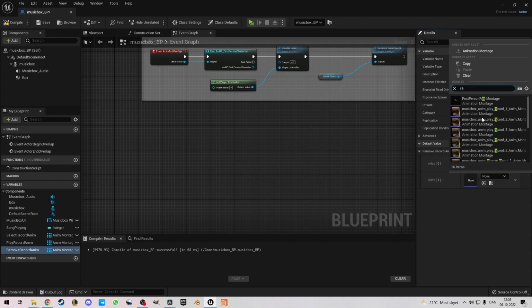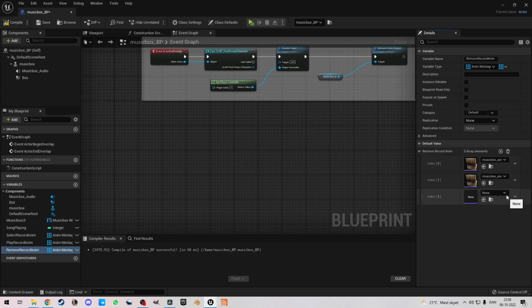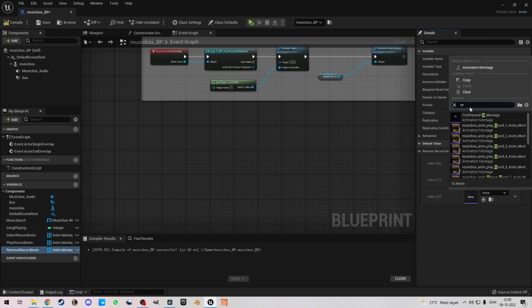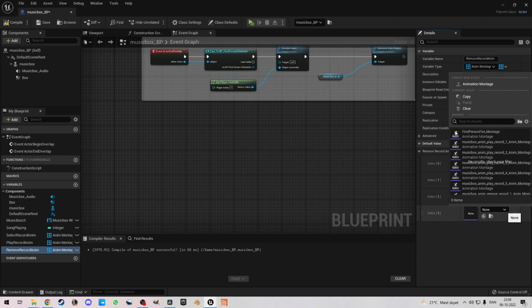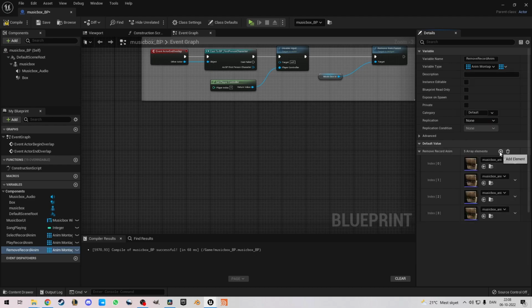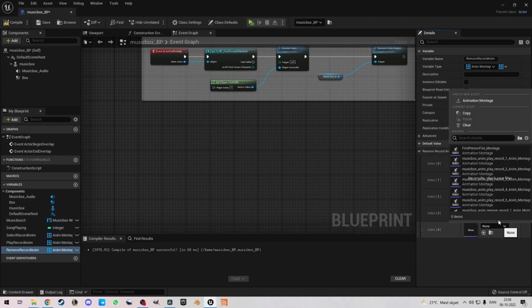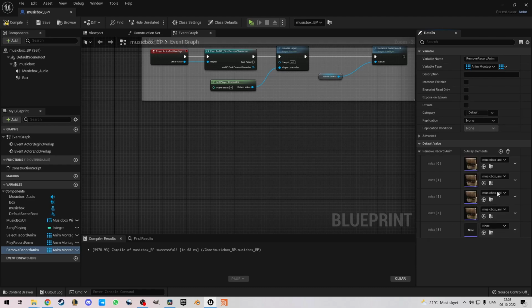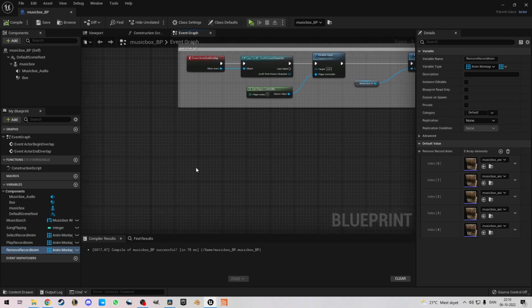Remove record 2. Remove record 3. Remove record 4. And finally, remove record 5. Compile that, save that, no problem at all. There we go. We now have all we need in the way that we need it in variables where we can access it, or we can make the blueprint access.